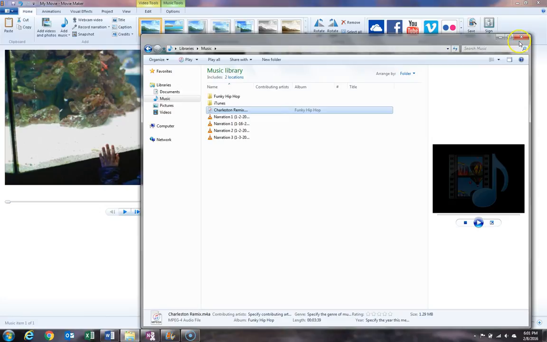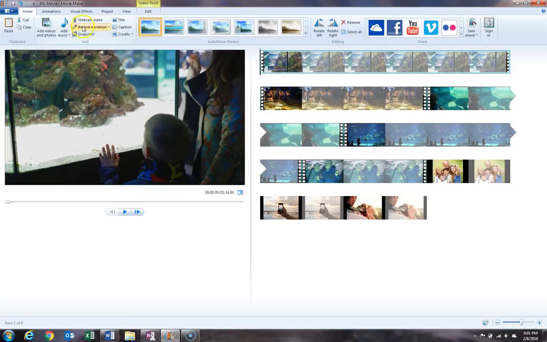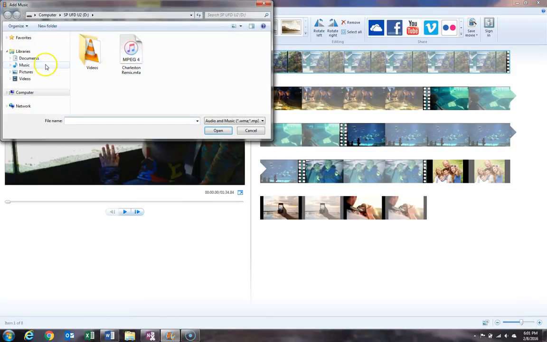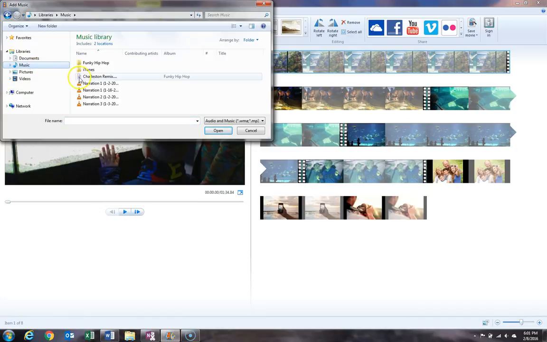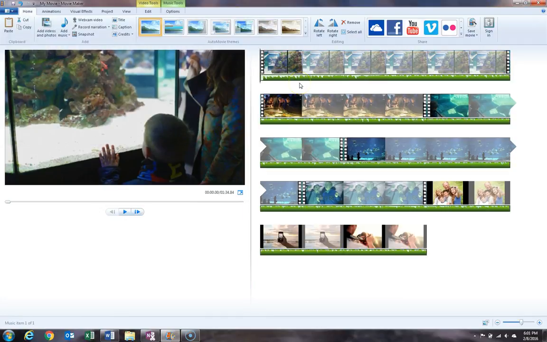So now it'll be a lot safer. Now if we add the music file from our music folder, this is the file we just added from our USB drive. Let's go ahead and click that and click Open. And now, even if we remove our USB drive, the song will still be intact in Windows Movie Maker.